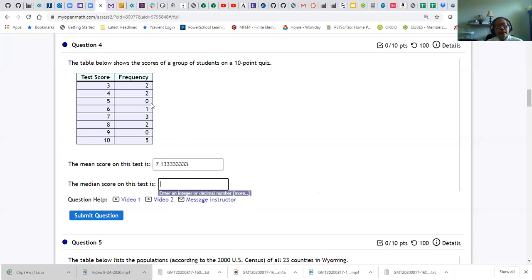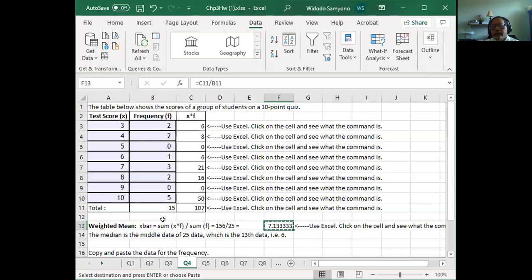And for this one, you need to find the sum of f, like how many students or how many test scores do you have over there? The sum of f is 15, right? So there are 15 scores. In order to find the median, you need to find the number in the middle. If you have numbers from 1 to 15, the middle will be 8, right?